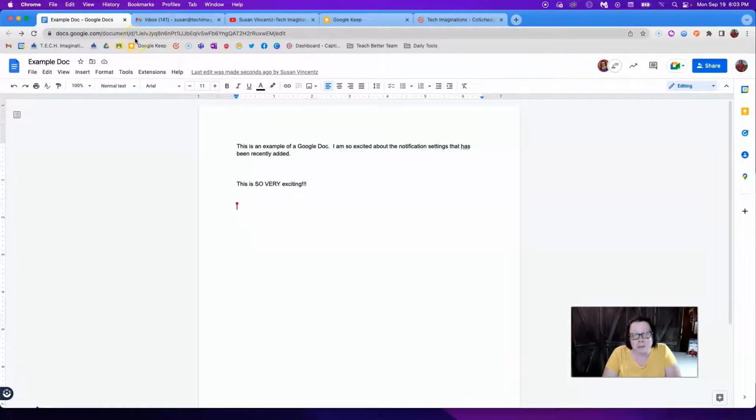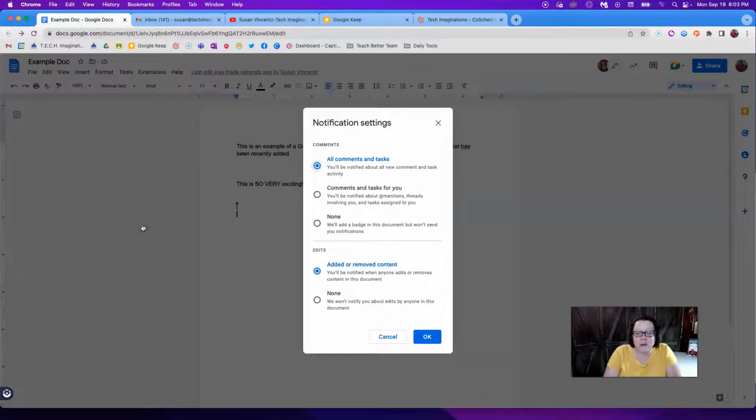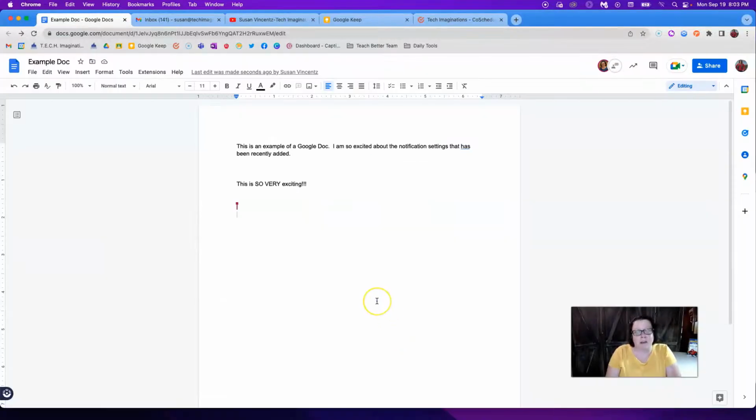It may take a few minutes, but because I have gone to Tools and to the notification settings, it's going to send me an email. Now, again, sometimes that takes a little while. If you notice on comments sometimes, or you do a tag and mention someone to give them a task, sometimes it may take several minutes. Even normal sharing settings takes a few minutes to get notified. So that'll come in your email, and several minutes later, you'll know someone has made a change.